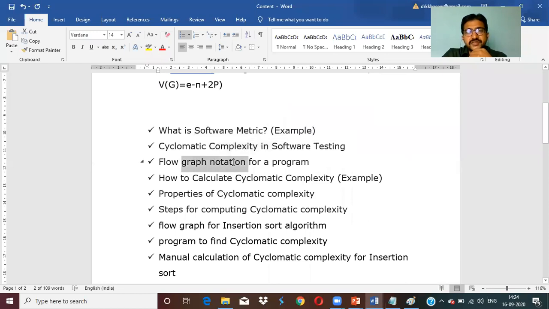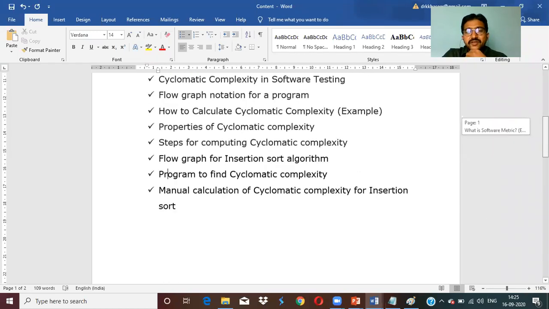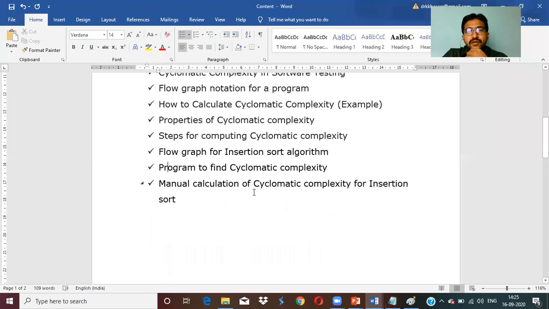Next, flow graph notations. What are the different notations available for any program? The fourth one is how to calculate the cyclomatic complexity, with one small example. Next are the properties of cyclomatic complexity, then the steps for computing cyclomatic complexity, then the flow graph, then the program to find the cyclomatic complexity. And the last is to manually calculate it by applying the formula for cyclomatic complexity.